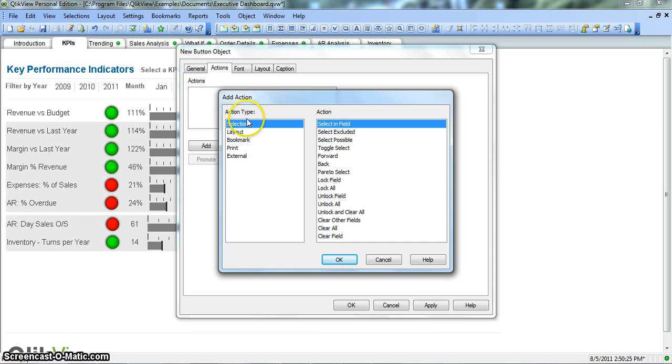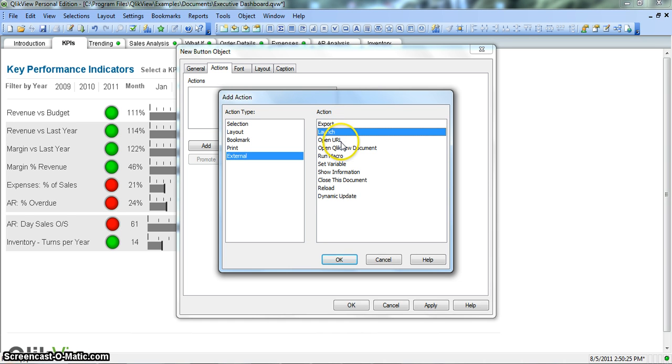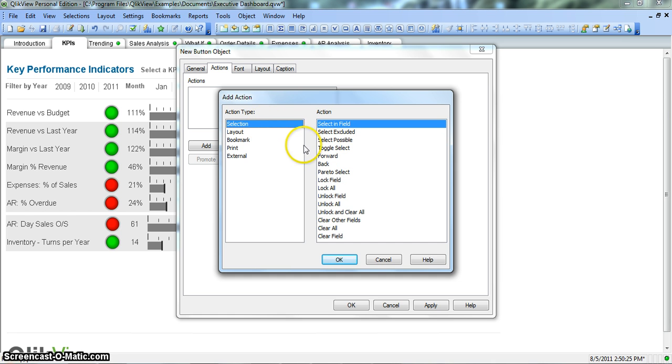And you have these action types grouped into five different segments, like selections. Under selections, you have various actions that you can assign to a button. You have layout. Again, you have certain actions in this layout segment. Bookmark, actions related to the bookmarks. Print, so you want to print an object, print sheet, print report, you can assign this to a button. External, you want to export something, export the dashboard. Launch, and open, you want to open some URL.